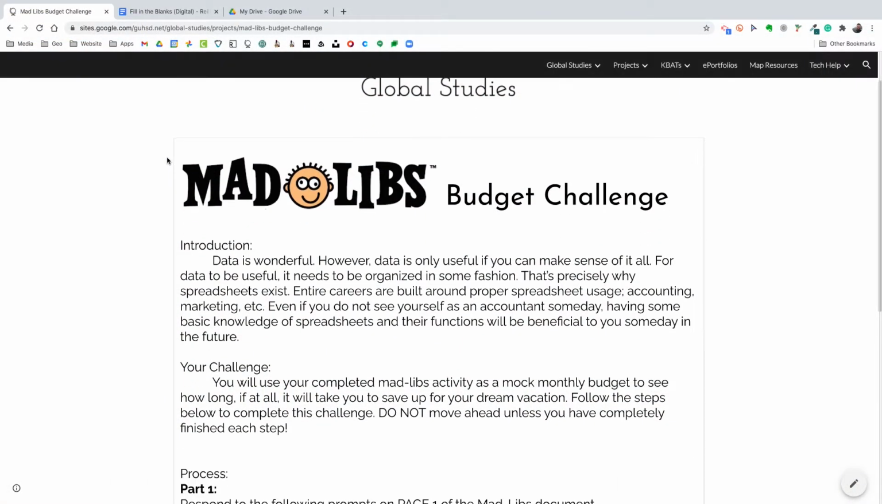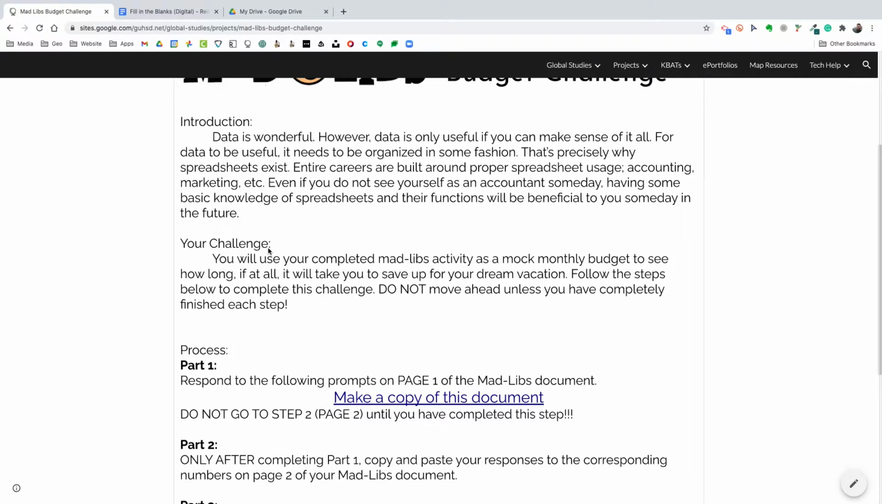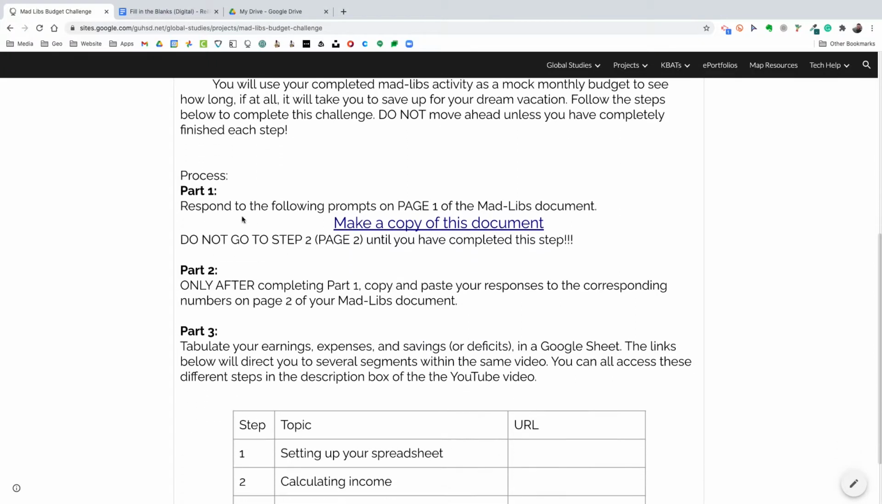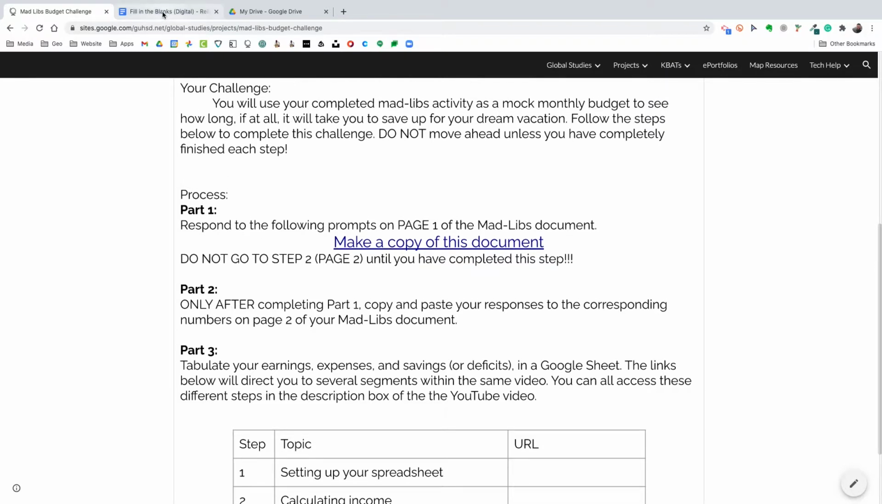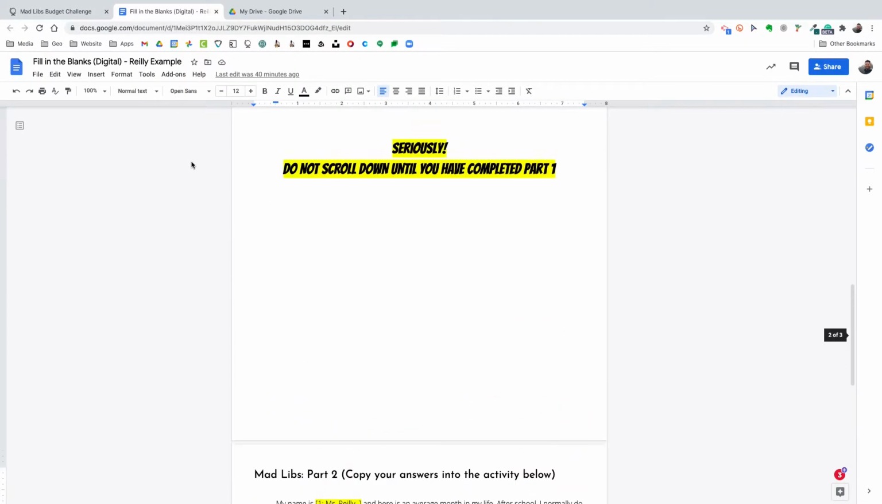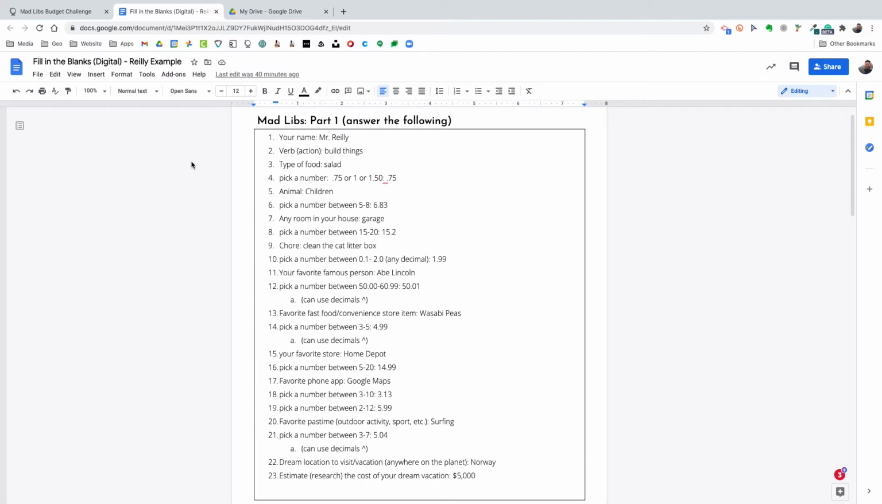So hopefully you guys are already here. You're at the Mad Libs Budget Challenge. I do hope you've read the introduction, you know what your challenge is, and you've actually already at this point completed part 1 and 2. So if we dive over and take a look at this, here's what we're looking at.